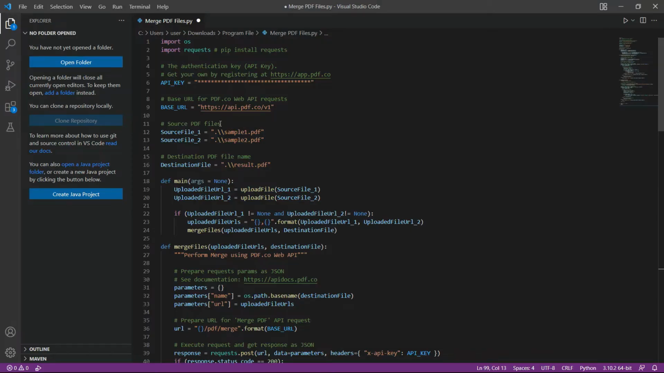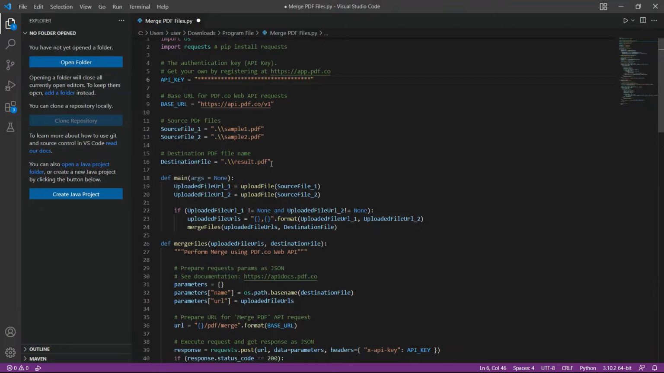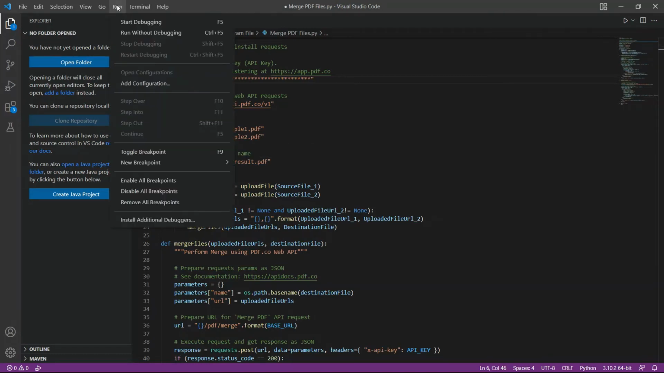In lines 12 to 13, add your source PDF files. Then, enter your desired output PDF file name in line 16. After setting up, you can now run the program.